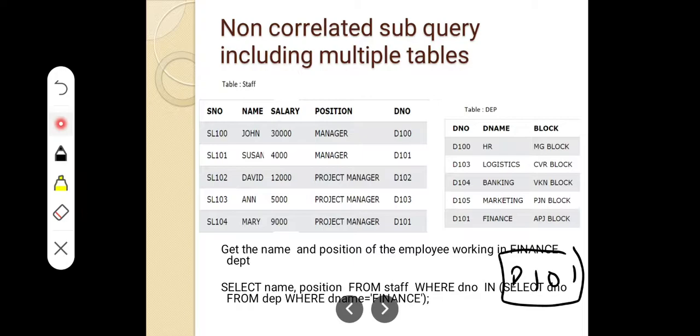So this is the concept of non-correlated subquery including multiple tables. This same concept we have implemented in the join operation. Using the join operation with the equal to operator, we combined this D number and this D number. Instead of this join operation, we can use this nested subquery.